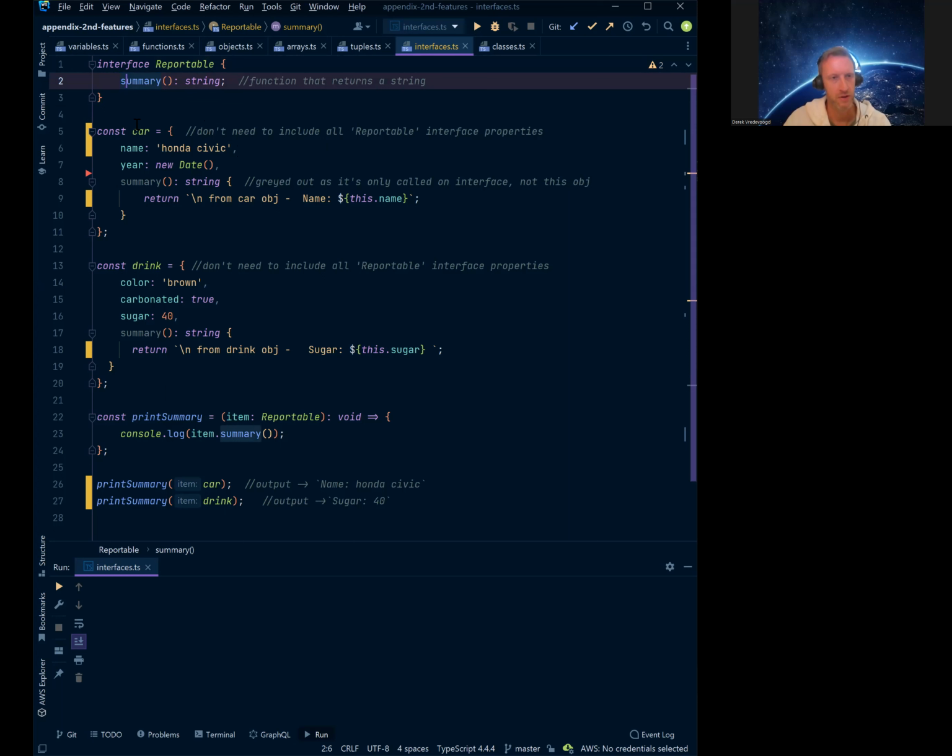So what I'm going to do below that here is we've got two different types of products or items that we're going to be passing in. And they're very different, a car and a drink. Not too much in common with both of those, but the company sells both of those. And we've got properties on them like the name of the car, the year of the car, and a summary property on that. And the drink, we've got a color of the drink, and the carbonation content and the sugar content.